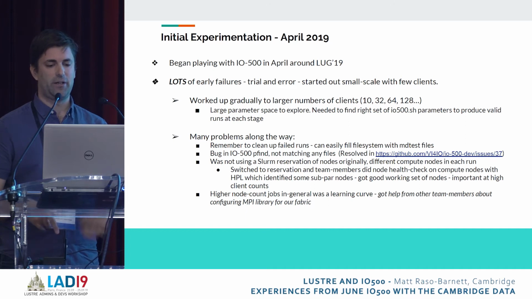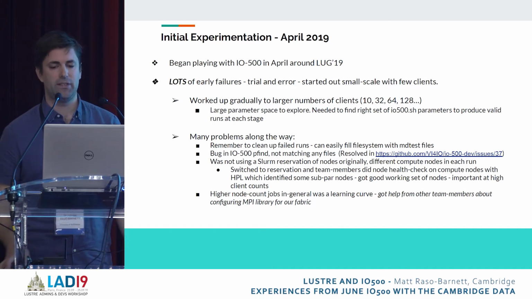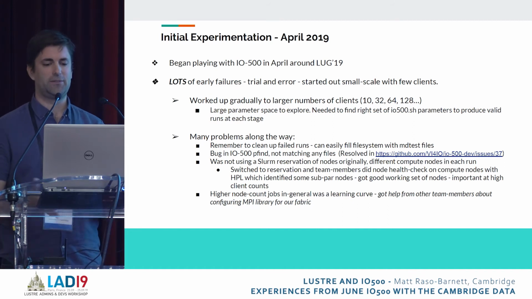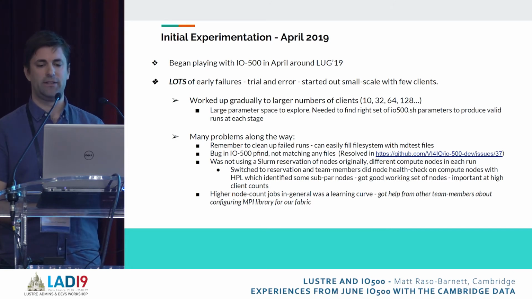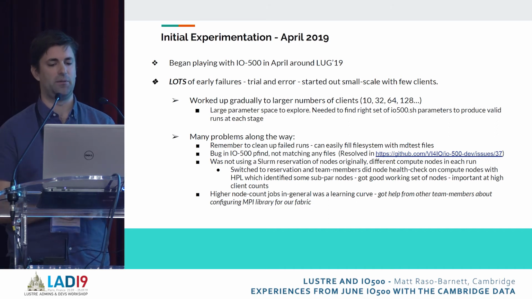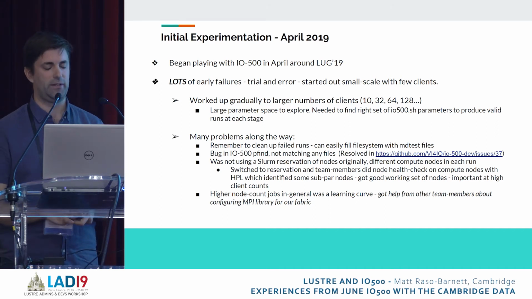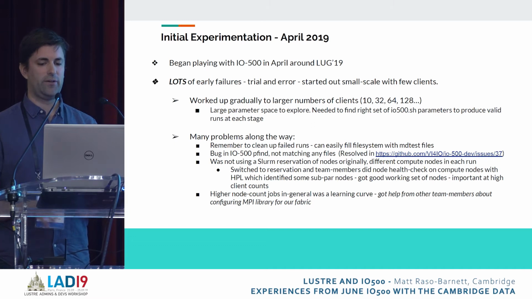Another thing was using the same nodes and understanding your client nodes. Originally, I was just submitting jobs into our cluster, and I would get different compute nodes in each run, which is fine. That's what our users would do. But when we really started going up to larger numbers of clients, like 512, I started hitting issues that we suspected, where we had slightly non-healthy nodes in the cluster that we weren't aware of.